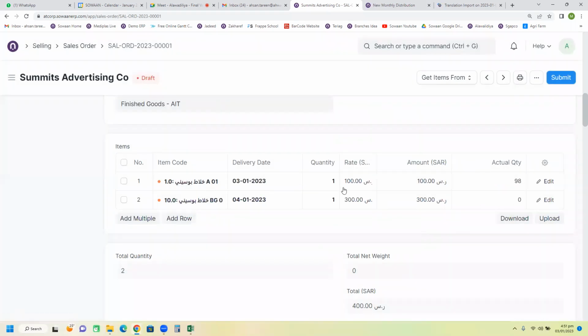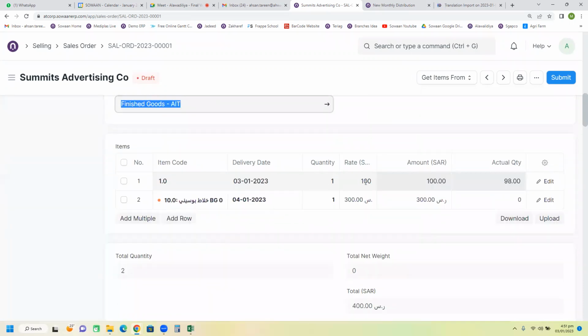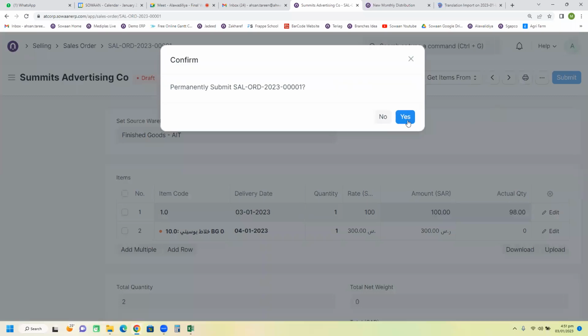You see, you are booking 1 piece of this item, and 98 pieces are available in the store which you are typing here. So this actual quantity, 98 pieces, is available, and you are booking one piece. This is the available quantity in this store. So your salesperson will be able to see how much quantity he can book on the sale order. So this is also available.